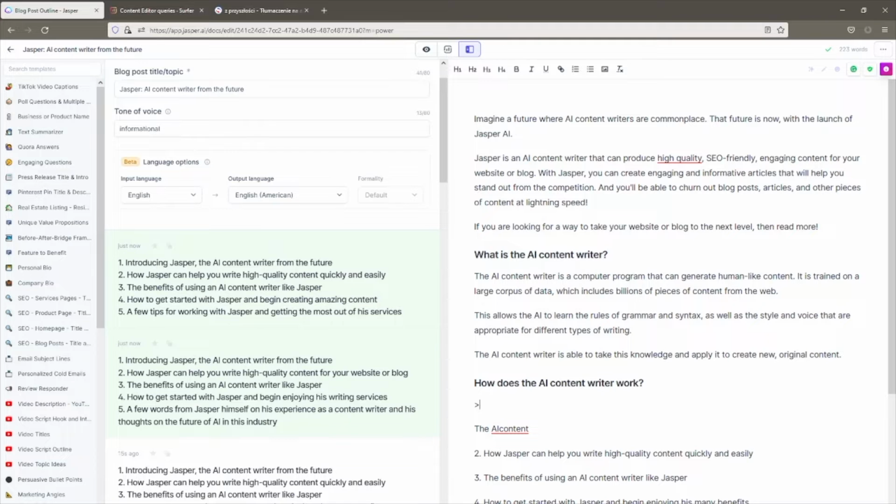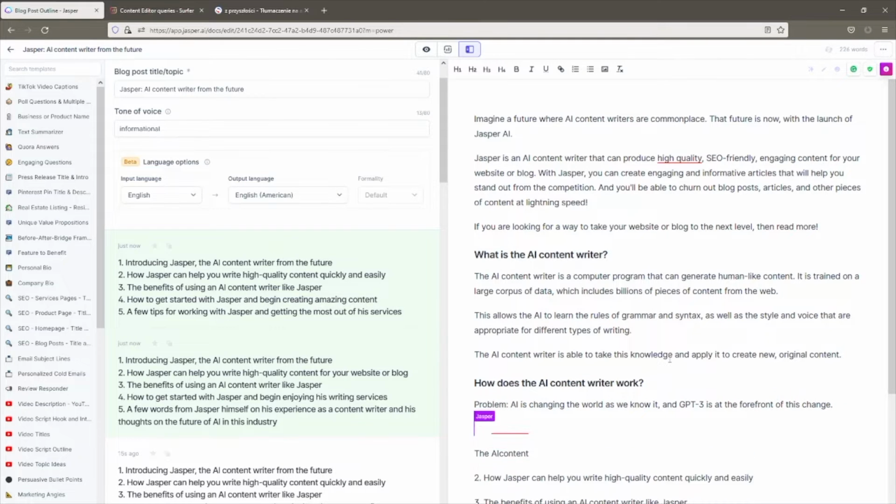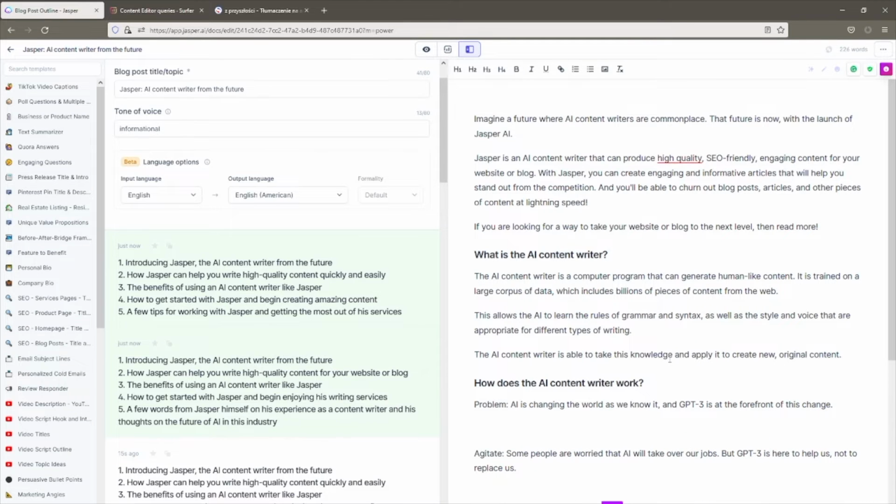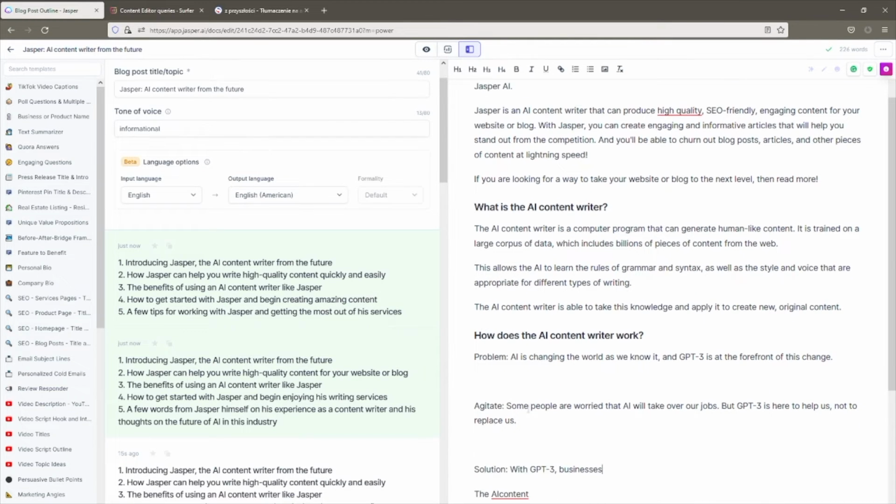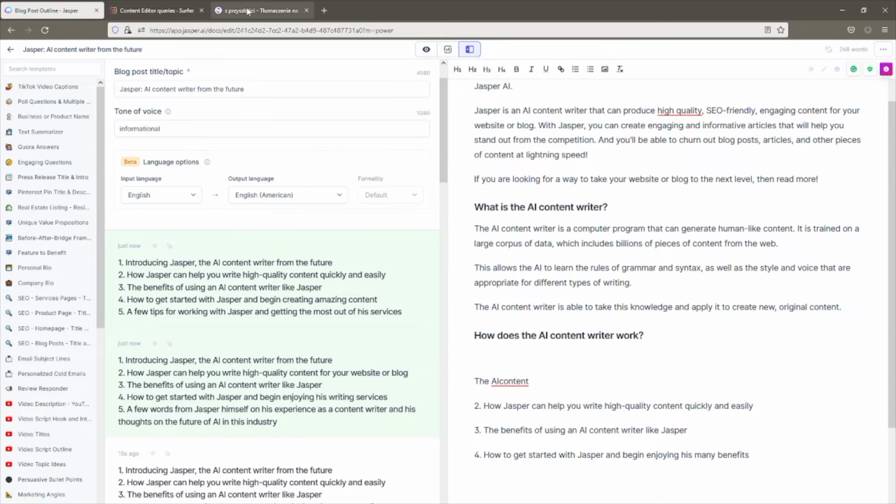we can use comments actually. So, write about GPT-3 algorithm. I'm not sure if it's right, but let's try this. I don't really like it.